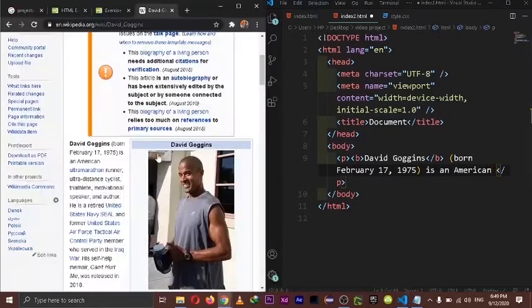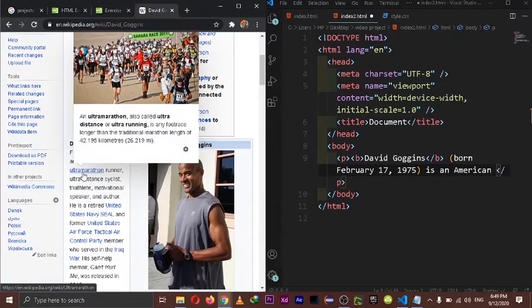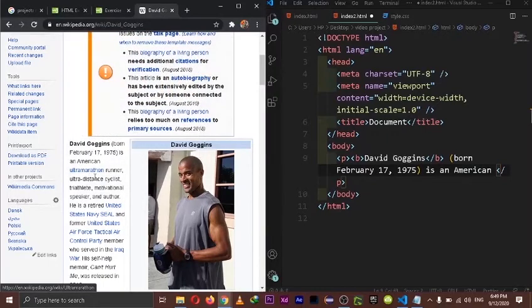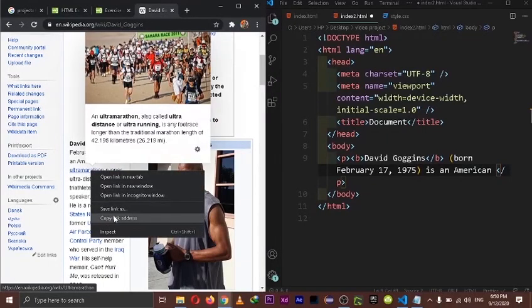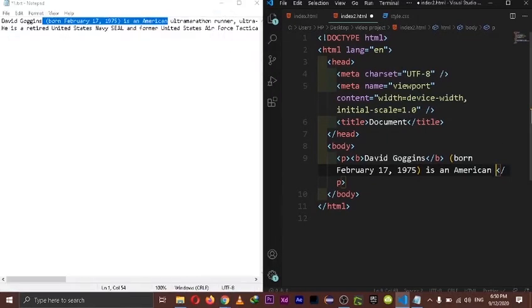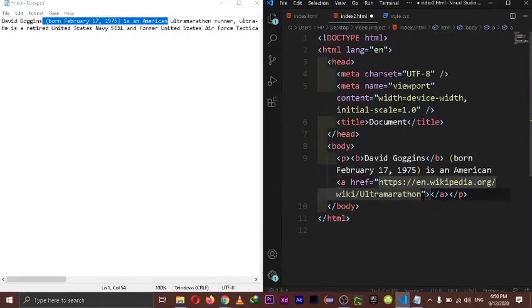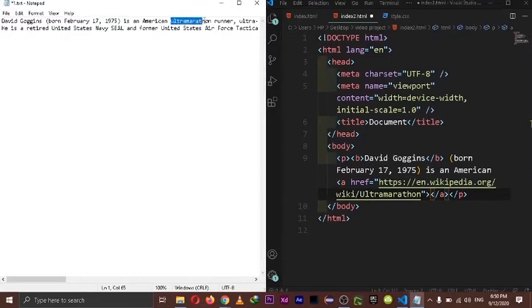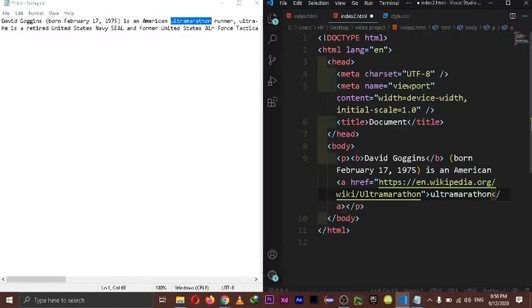As we saw in the original web page, the ultra marathon part is a link, right? Because you can see it has an underline, and it's obviously the A element. Let's just copy this link, and let's create an A element. Now let's put the link over here, and then take the ultra marathon and put it inside the link. So now we have used that.